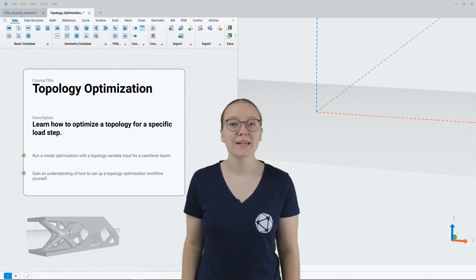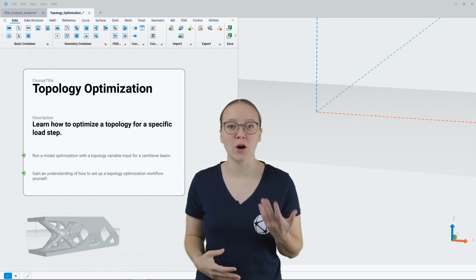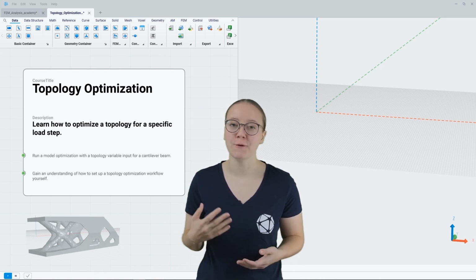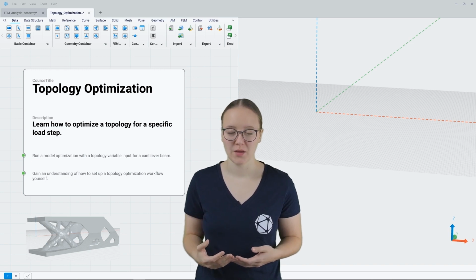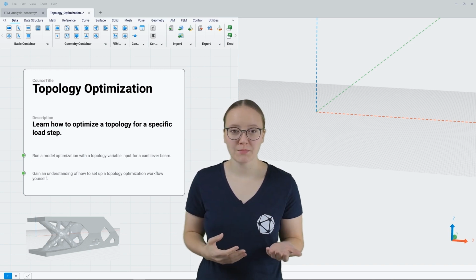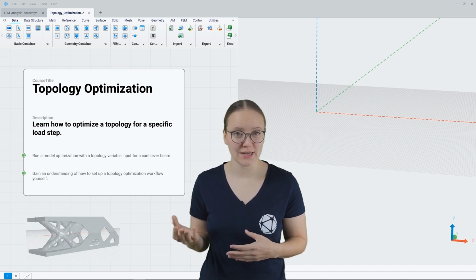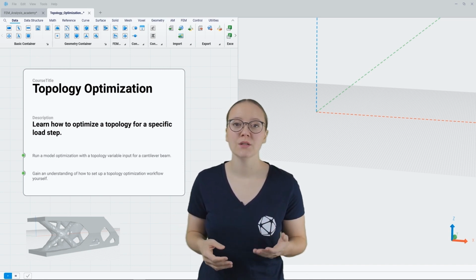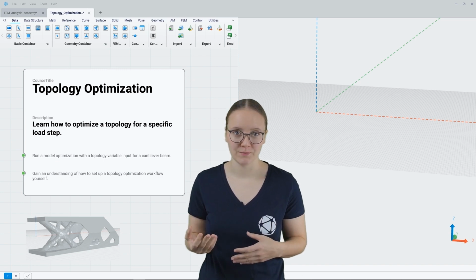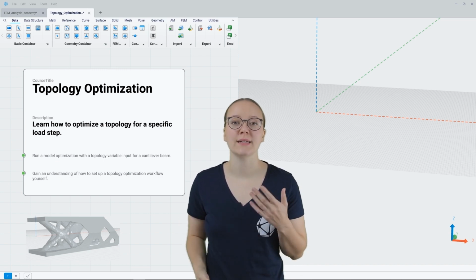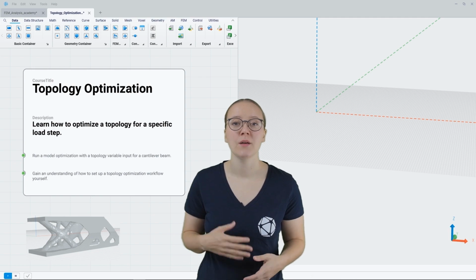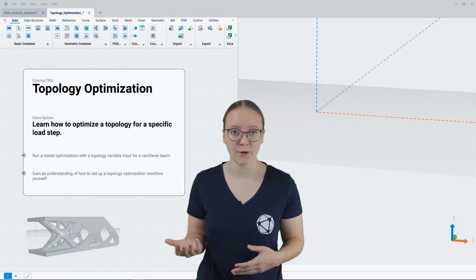Hi, welcome to the Topology Optimization session. Here you will learn how to optimize a topology for a specific load step. You will run a model optimization for the cantilever beam from the geometry generation session and input a topology variable. This will help you to understand how you can set up the topology optimization workflow for your own products.